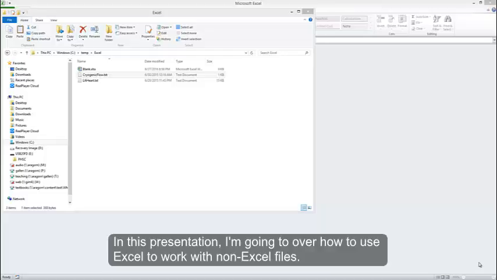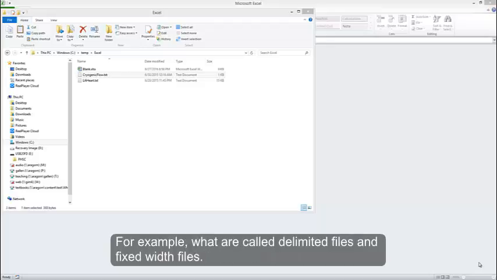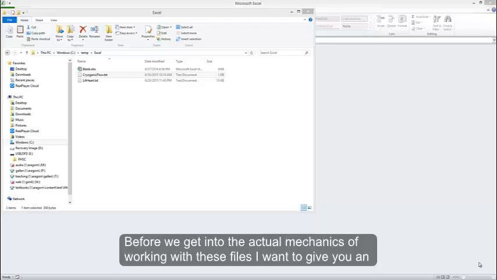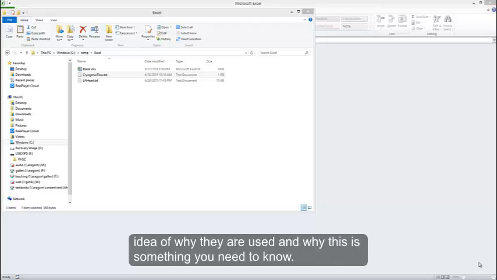In this presentation, I'm going to go over how to use Excel to work with non-Excel files, for example, what are called delimited files and fixed width files. Now, before we get into the actual mechanics of working with these things, I want to give you an idea of why they are used and why this is something you need to know.